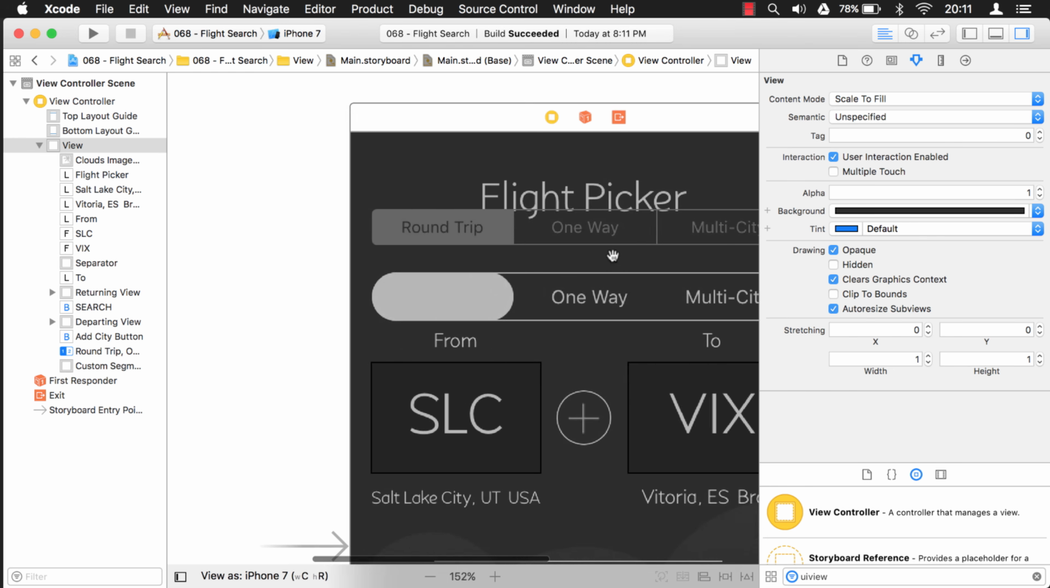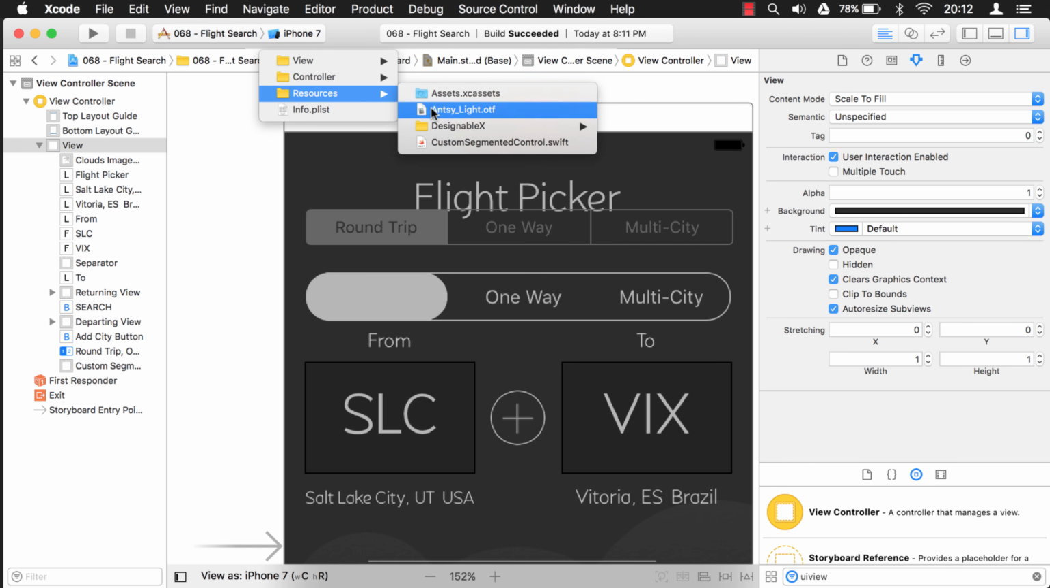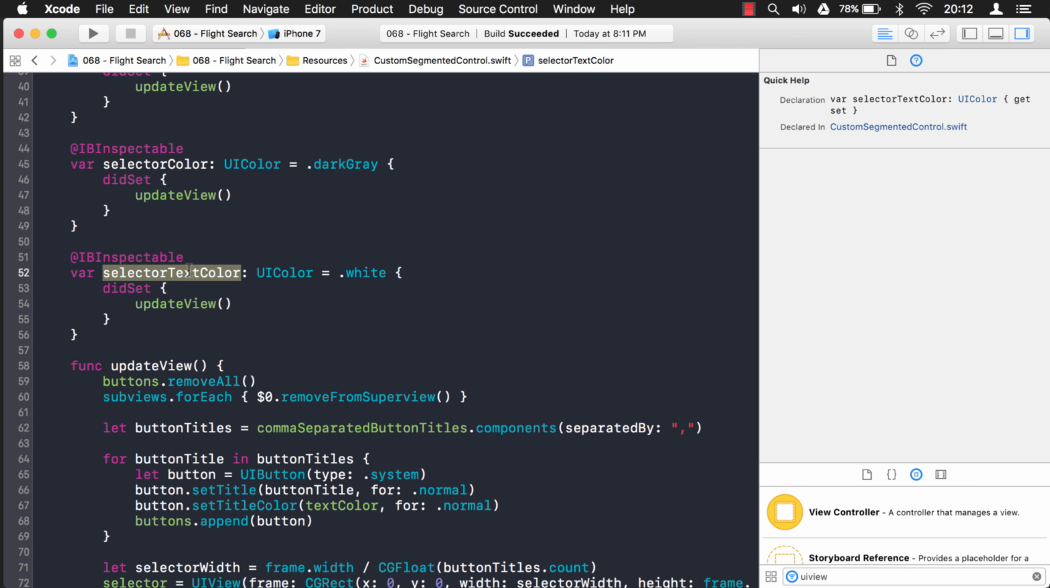Okay. And as you can see here, there's one more thing we need to implement, and that is the color of the text that is being selected. So right now the text color is light gray and the selector is light gray. So obviously we need to make it a different color so it will show up. And we're going to use this property right here, selector text color.